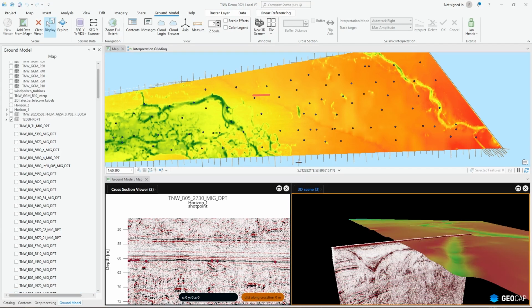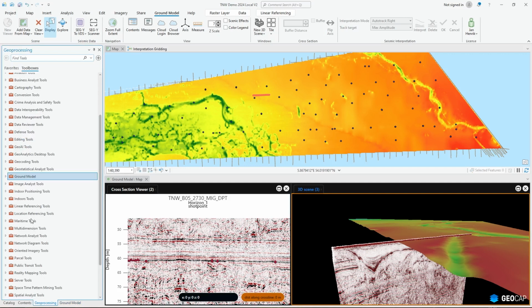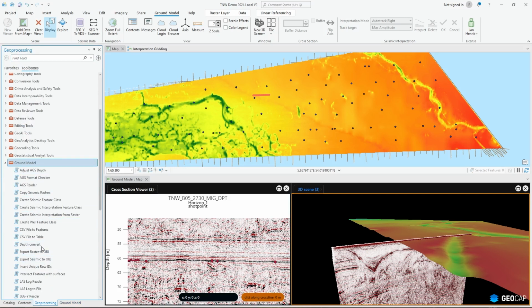In the ground model, you can work with seismic in both the time domain and the depth domain. So if you have performed your seismic interpretation on seismic in the time domain, you can actually domain convert that grid with the tool in the ground model toolbox called depth convert.